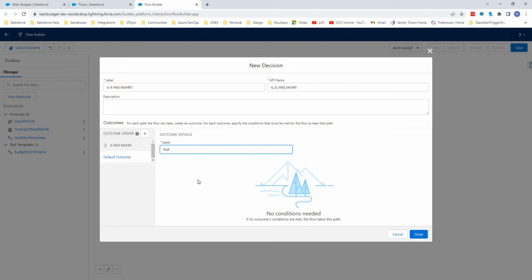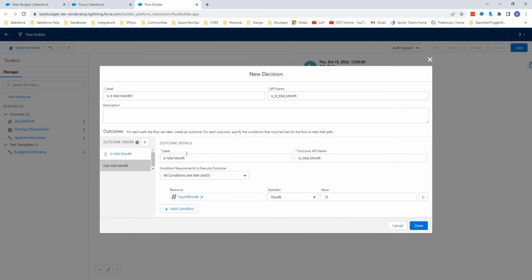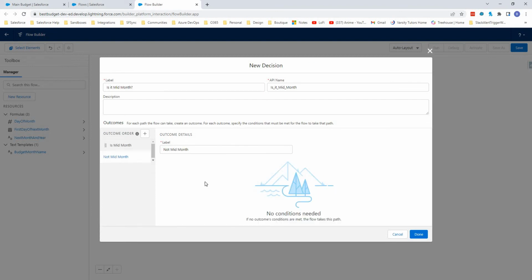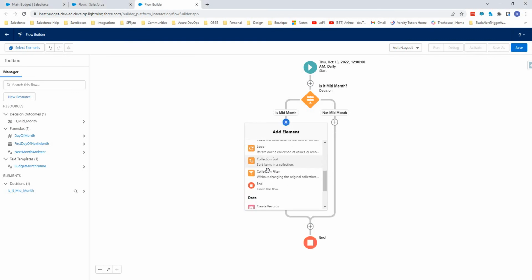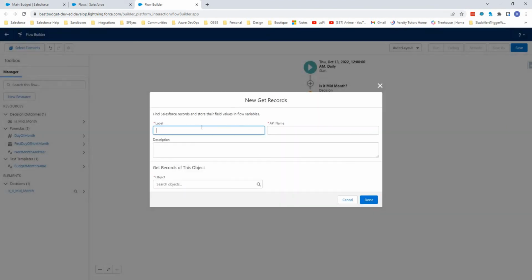I'm going to put "not mid-month" for the default outcome, because anytime that day of month does not equal the current day, then I want it to just go to the default outcome. The next action we're going to create, under that is mid-month outcome, and we're going to do a Get Records, getting our main budget.